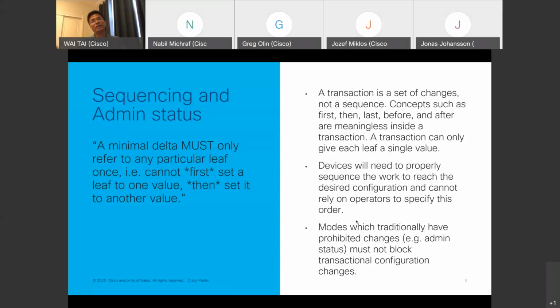So sequencing, so yes, let's elaborate the transactionality a little bit more. So sequencing and admin status. A minimal delta must only refer to any particular leaf once. You cannot first set a leaf to one value, then set it to another value, right? So we have to make sure that there's no dependency there. And then it's a set of changes and it's not a sequence. So again, back to what I said earlier, you can't have you first set this and then that before you do anything else.